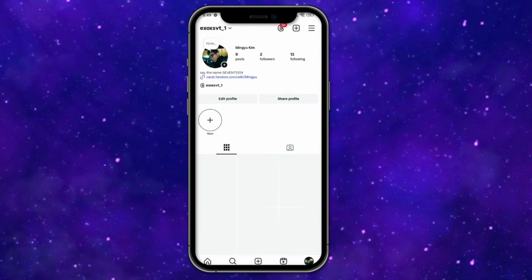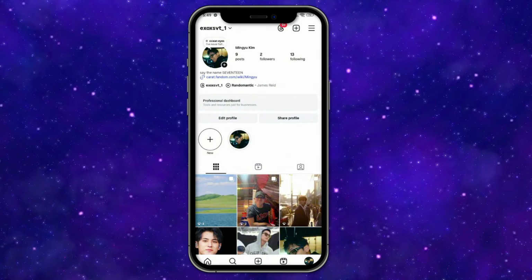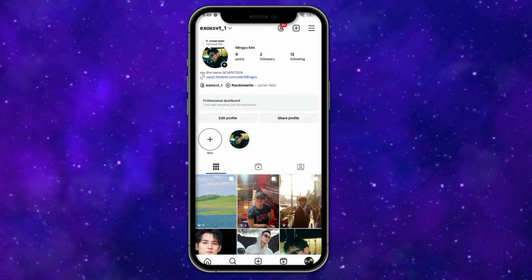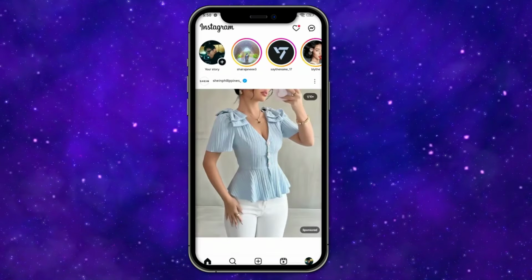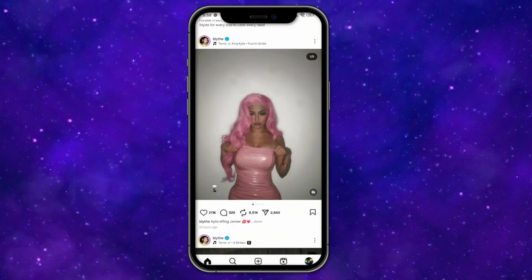Second thing you can do is to check account eligibility. The repost option is available for public posts and reels only, so if you're trying to repost from a private account, the option won't appear. Some business or creator accounts may have early or limited access to repost features.